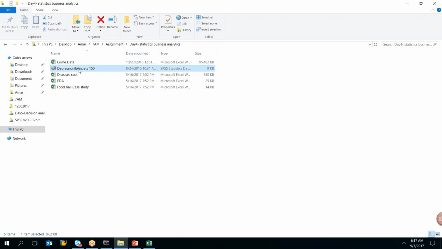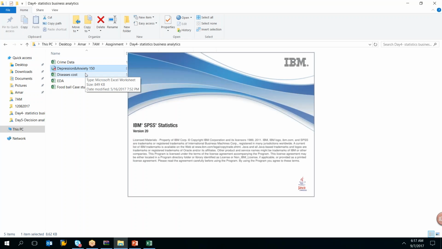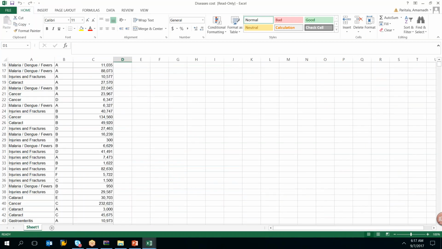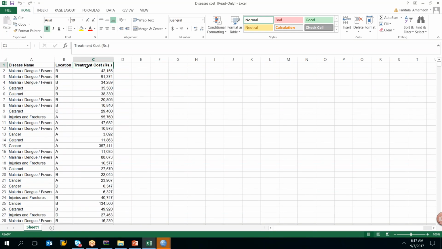The second one is depression and anxiety disorder. This is a live case study, but actually we cannot project it anywhere as a real-time case study. It was done by TCS around 10 years ago. I will explain it to you. It will take some time to open, so meanwhile I will take you to a different case study which you are supposed to do.